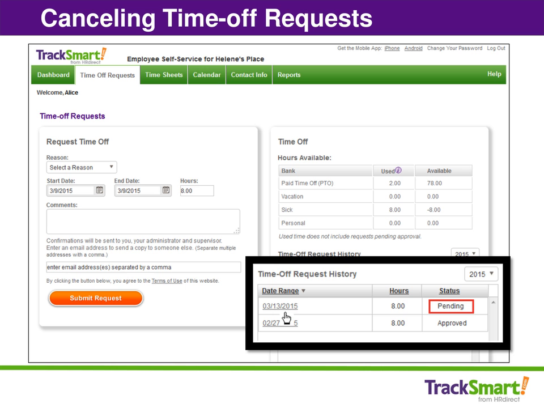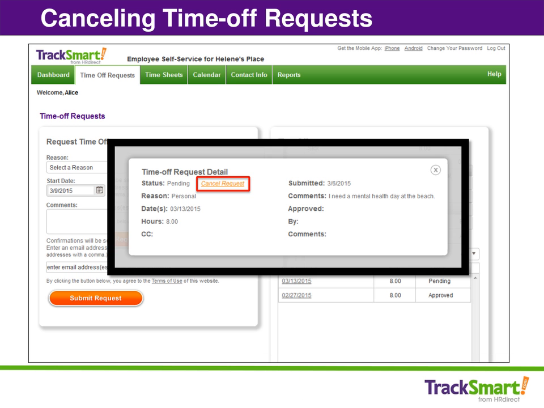Canceling a time off request: for employees who cancel a time off request, the employee will click on the Time Off Request tab. In the Time Off Request page, employees can click on the date that they would like to cancel in the Time Off Request history. A time off request detail pop-up will appear showing the details of the time off request. The employee will click on Cancel Request.